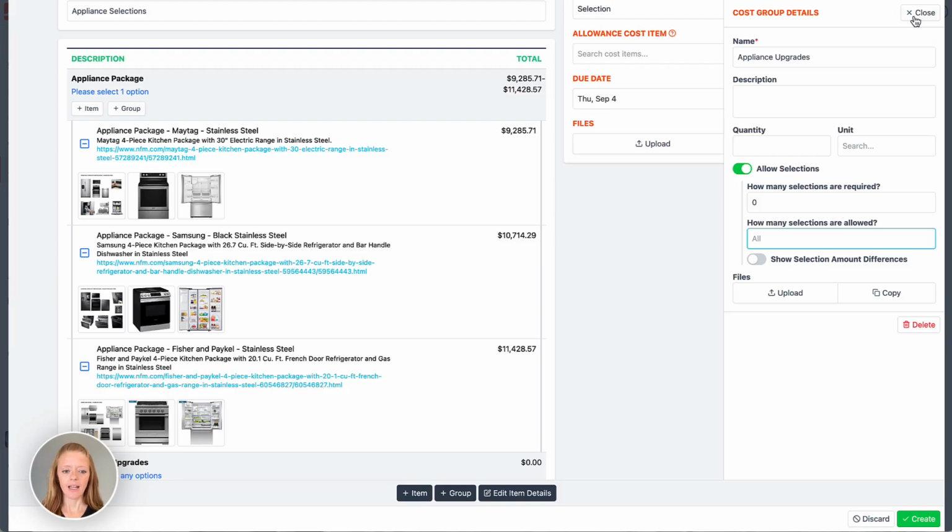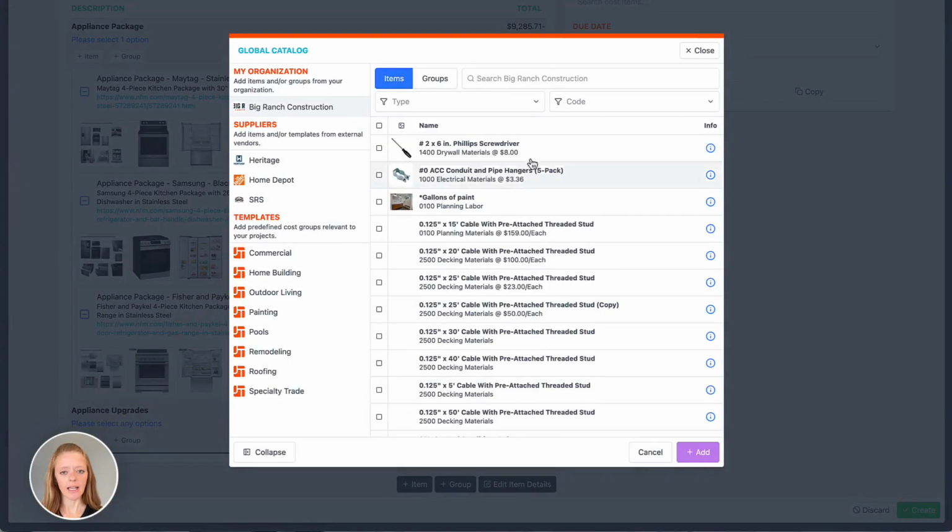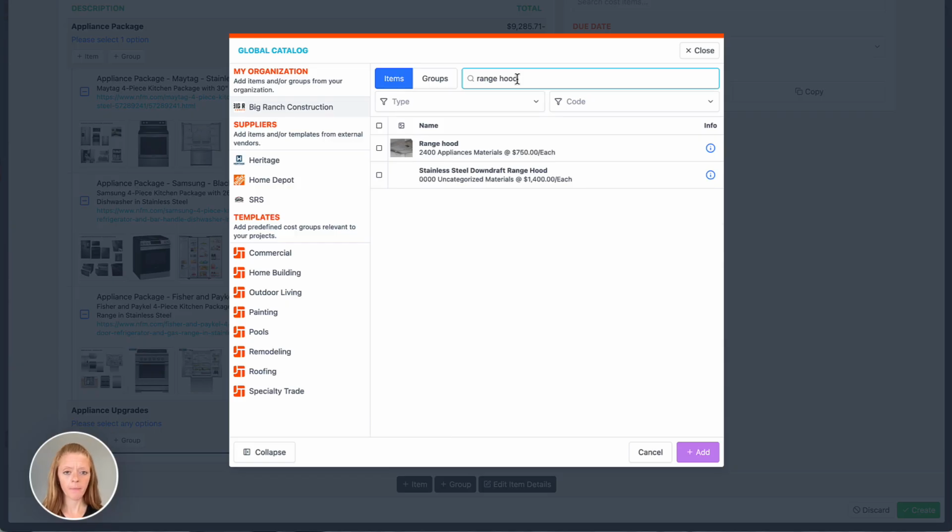All right. Now we'll close that, and you'll notice that we can go ahead and add in our items. So let's click plus item here, and we'll choose from my catalog. And now I'm going to search for my various items I'd like to add to this group. So I'm looking in my personal catalog right now, but hey, you could also add from Home Depot. You could also add from our templates, but we'll go ahead and add in some items here. We'll do our range hood.